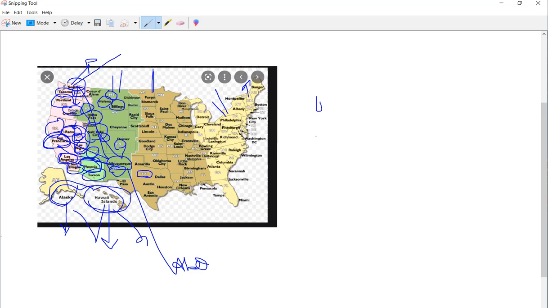See, Mountain is a state where we have only two main cities, Salt Lake City and Denver, the two online points, right? But in Texas, we have three online points. One is Dallas, one is Austin, and one is Houston. So pen down, please.